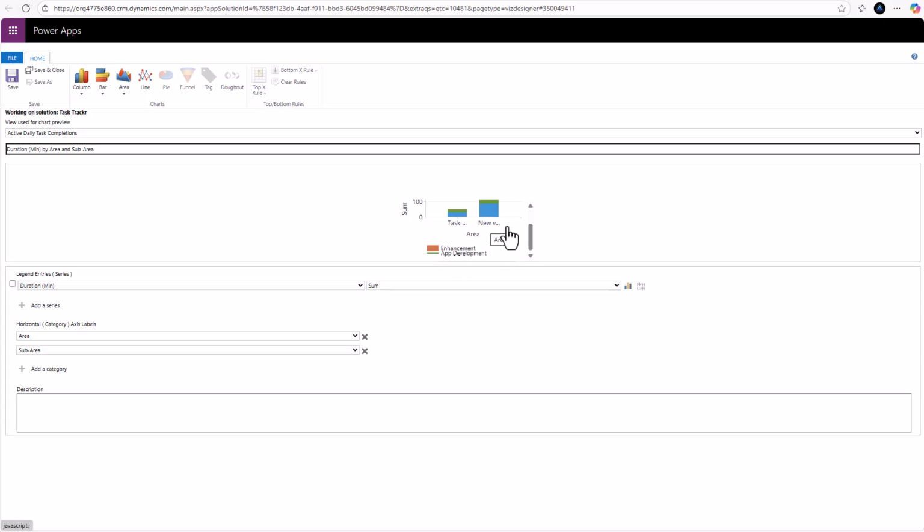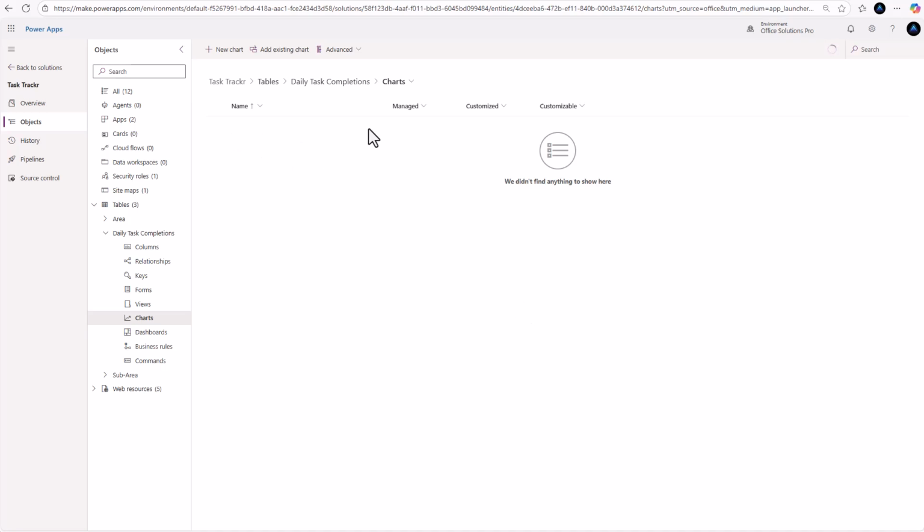So now we've got our areas, but then we can see the breakdown of how much time we spent in each and the total amount of time. Now this is going to be a sum in minutes, so let's just keep that in perspective here. Let's go ahead and change the name of this. So we'll say duration minutes by area and sub area. That looks pretty good. Let's go ahead and save and close. And we've got our first chart created.